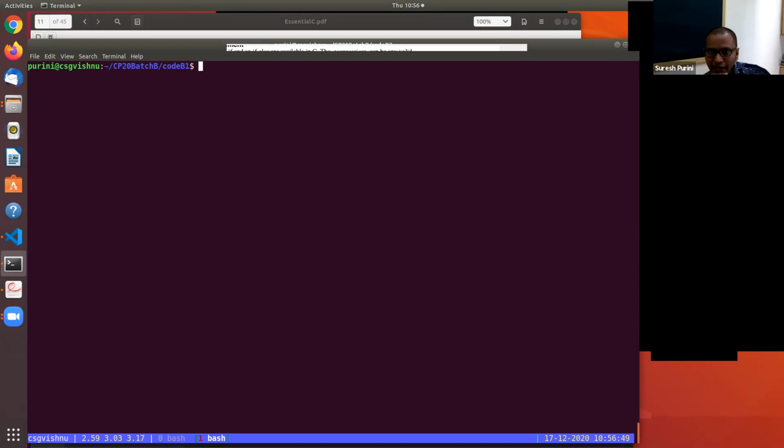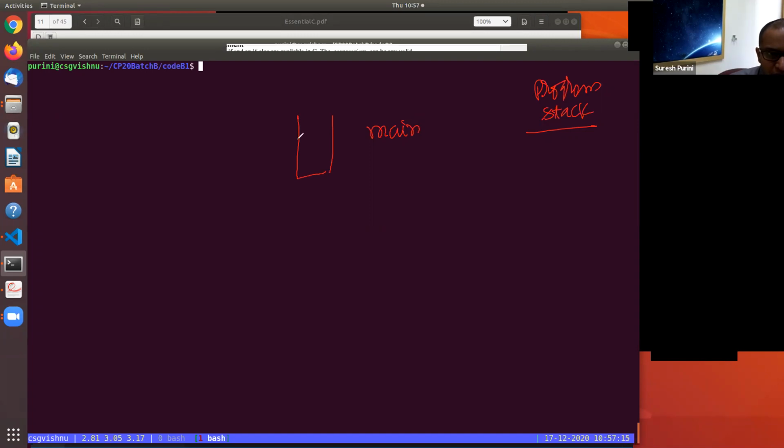Okay. The second idea is what is called a program stack. For every active function in the program, there is memory on the stack. So here you have main. On the program stack, a chunk of memory will be allocated to hold the different variables present in the function main.